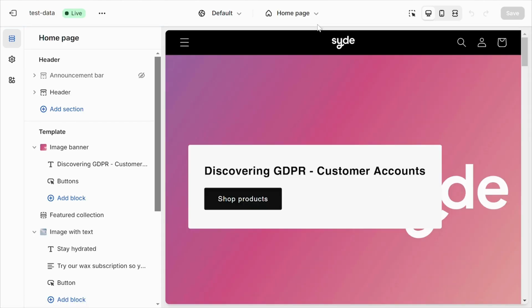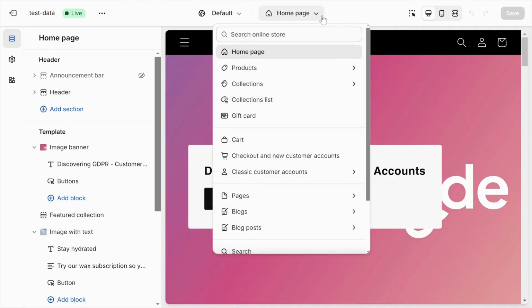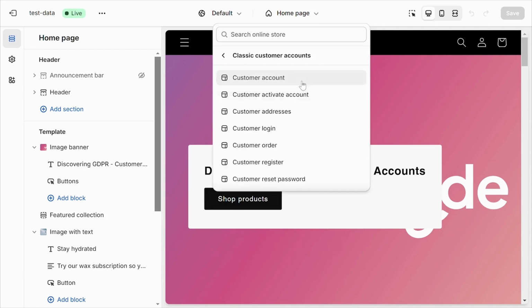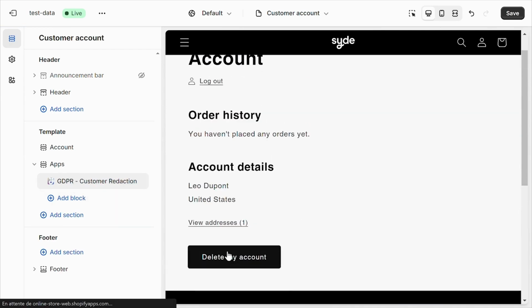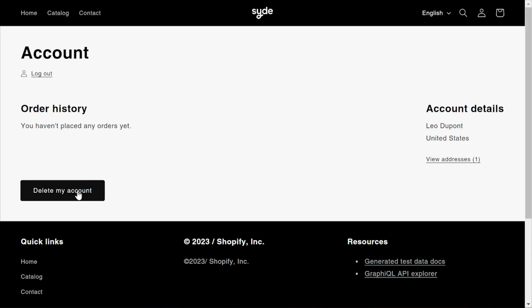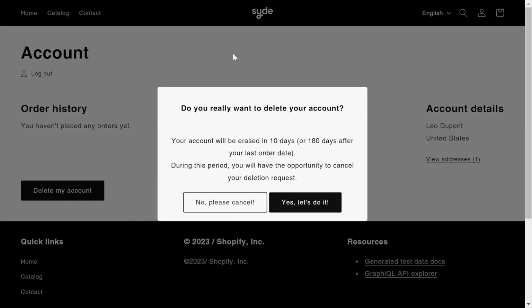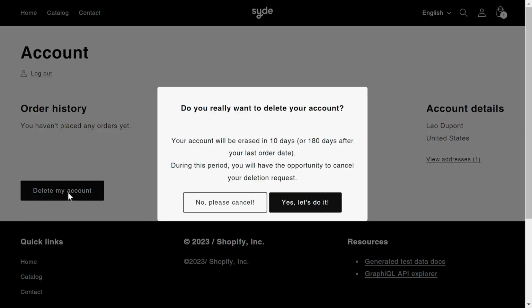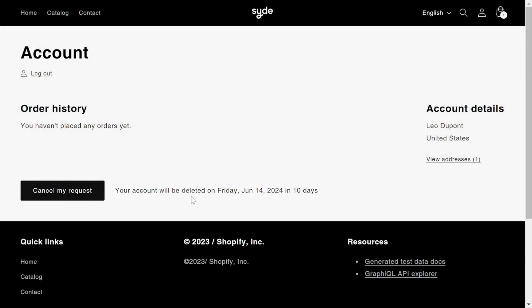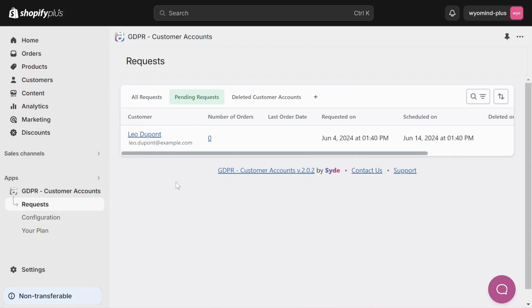Now choose Classic Customer Accounts and click on Customer Account. In the left panel, click Add a Section, and in the pop-in displayed, select App and click on the GDPR Customer Accounts App block. Don't forget to save, and now your customers will be able to delete their accounts by themselves without your intervention. In the Requests tab in GDPR Customer Accounts, you can see a table with 3 tabs: one with the list gathering all of the deletions and requests, one separate tab for the deletions, and another one for the requests.